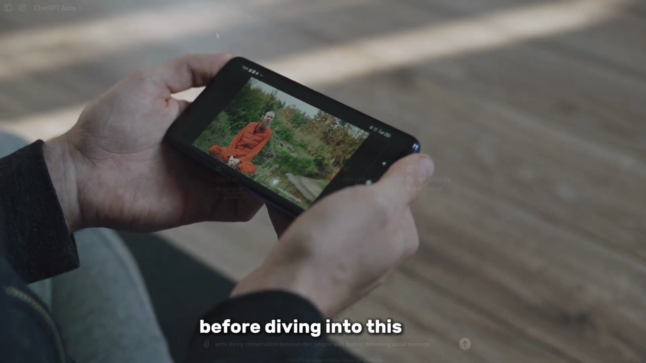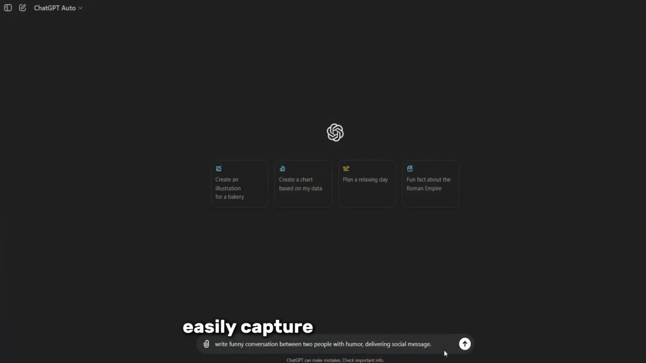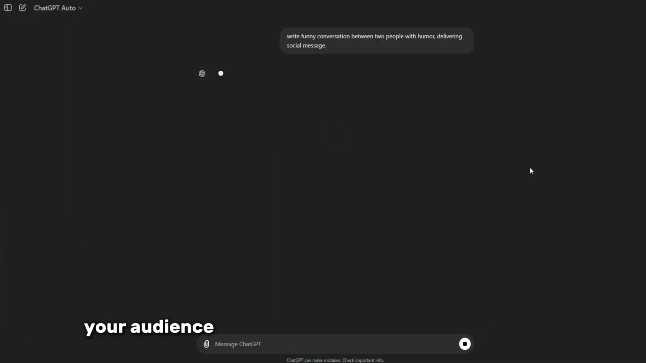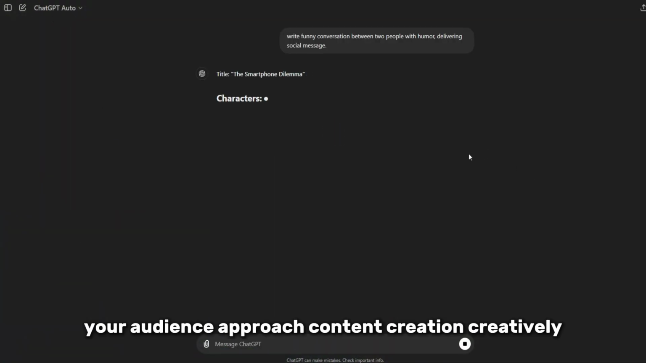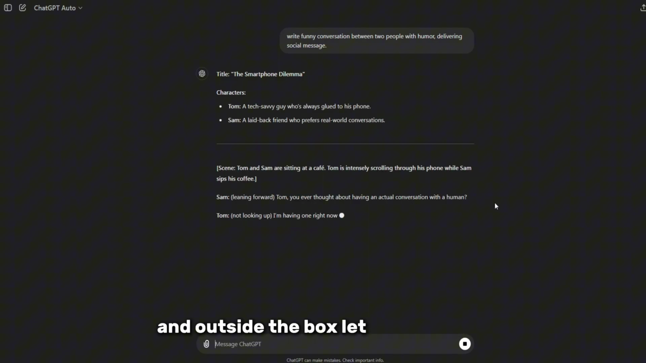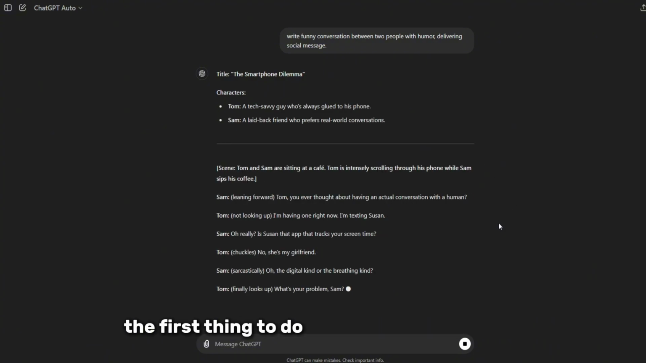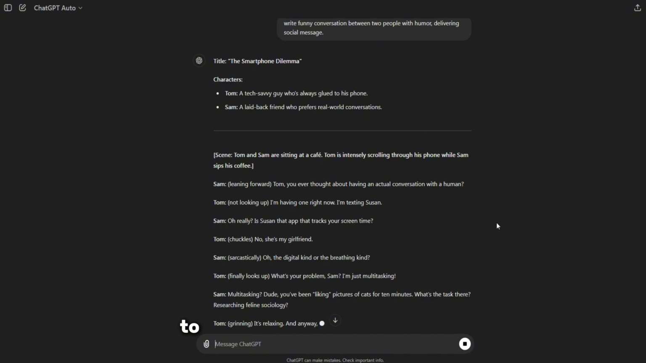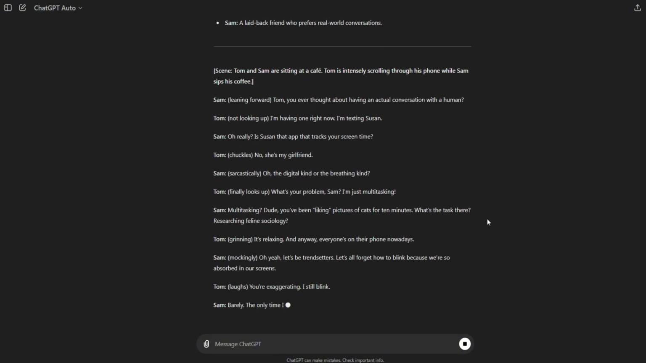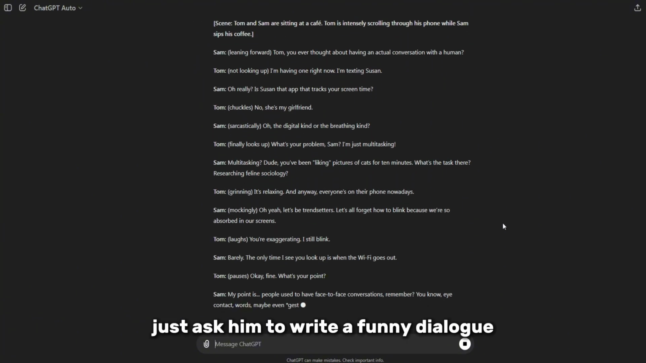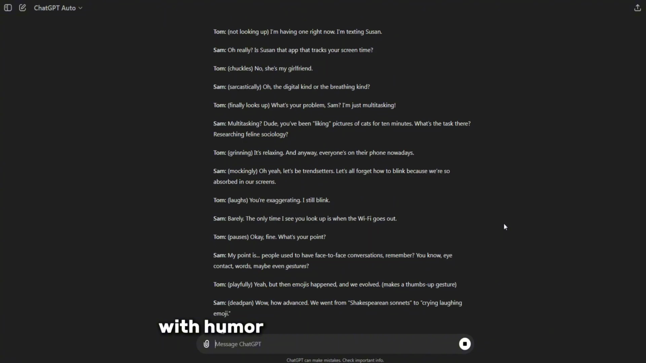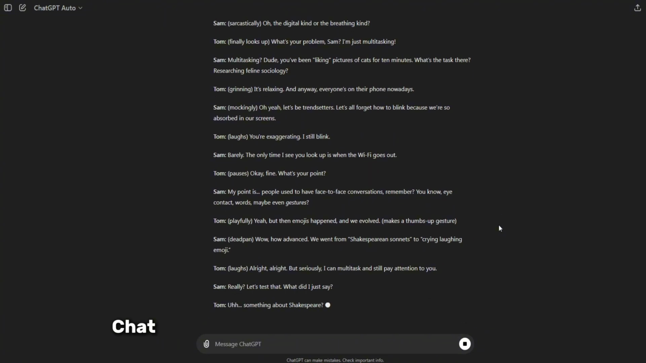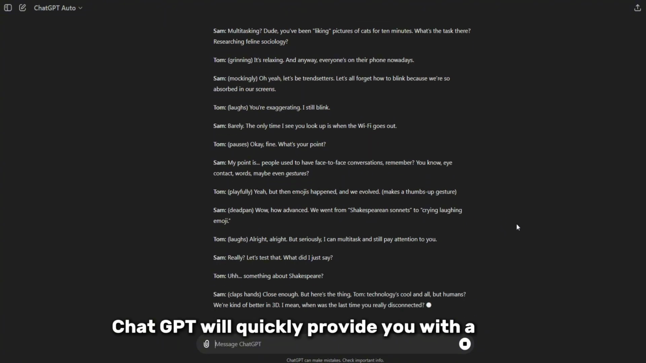Before diving into this area, you need content that will easily capture the attention of your audience. Approach content creation creatively and outside the box. Let me show you. The first thing to do is come up with a script. To do this, you can use ChatGPT. Just ask it to write a funny dialogue between two characters with humor and a social background. ChatGPT will quickly provide you with a script.